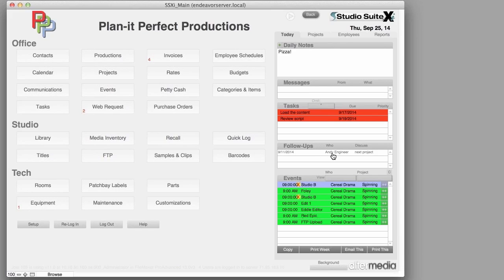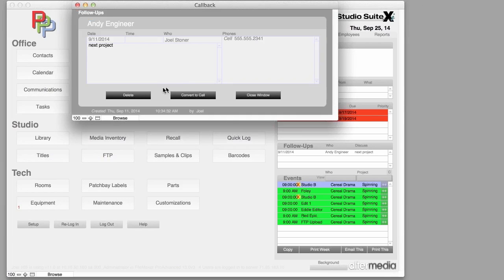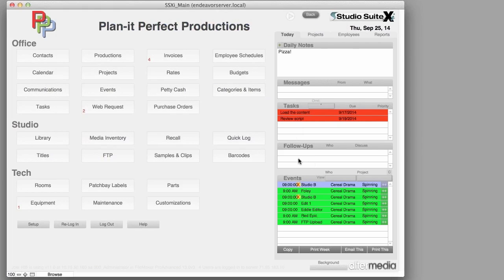And if I were going to call Andy Engineer right now about that next project, I would just click on it and then make some notes about whatever it is that we talked about, and I would say convert to call, and that's going to now disappear out of my follow-up list. So I can do that right from the main menu.